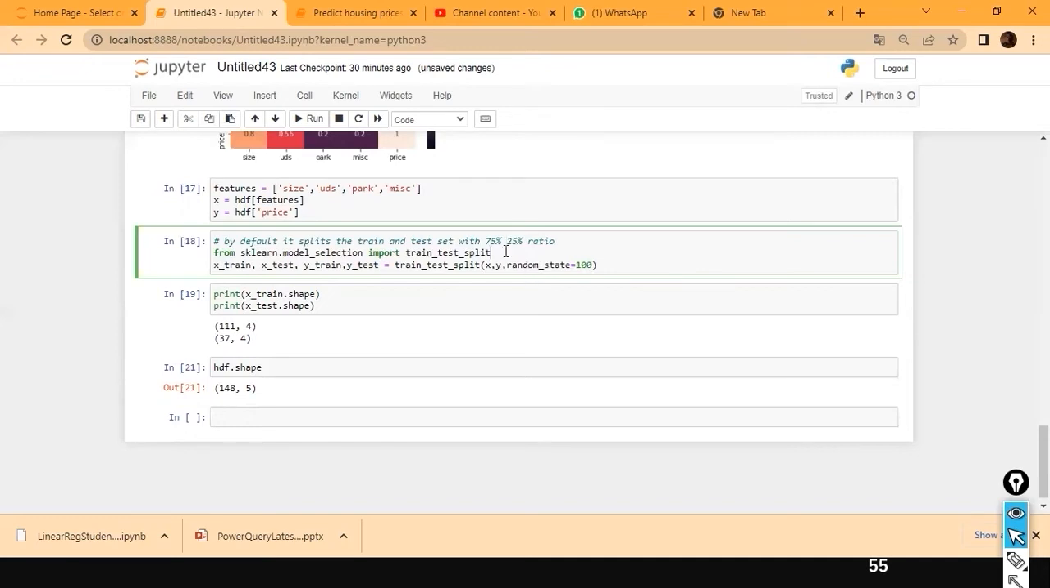And if you want to change this, say I want to create a train and test split with 60-40, then you need to use something called test size. Test size is equal to 0.4. If you specify a 60-40 ratio, it will split the train and test data set. Your training set will have 60% of the data, and the remaining 40% of the data will be stored in your test data set.